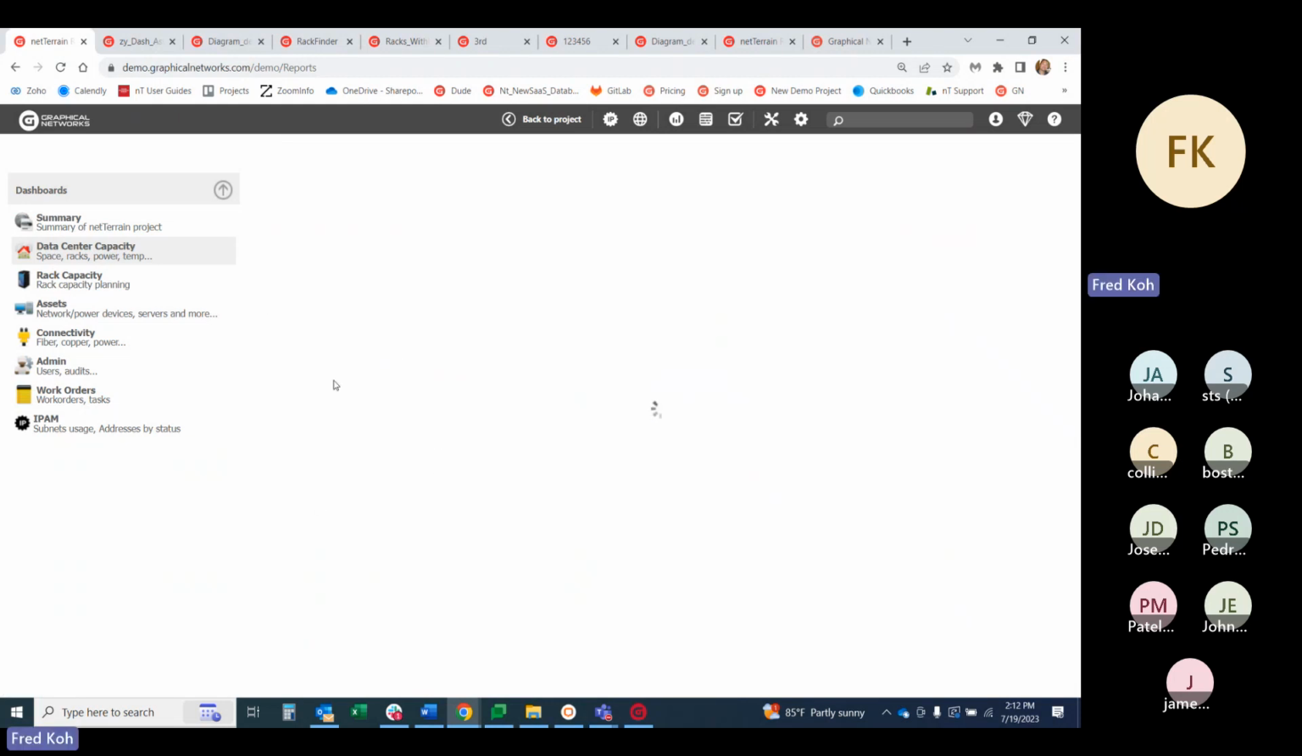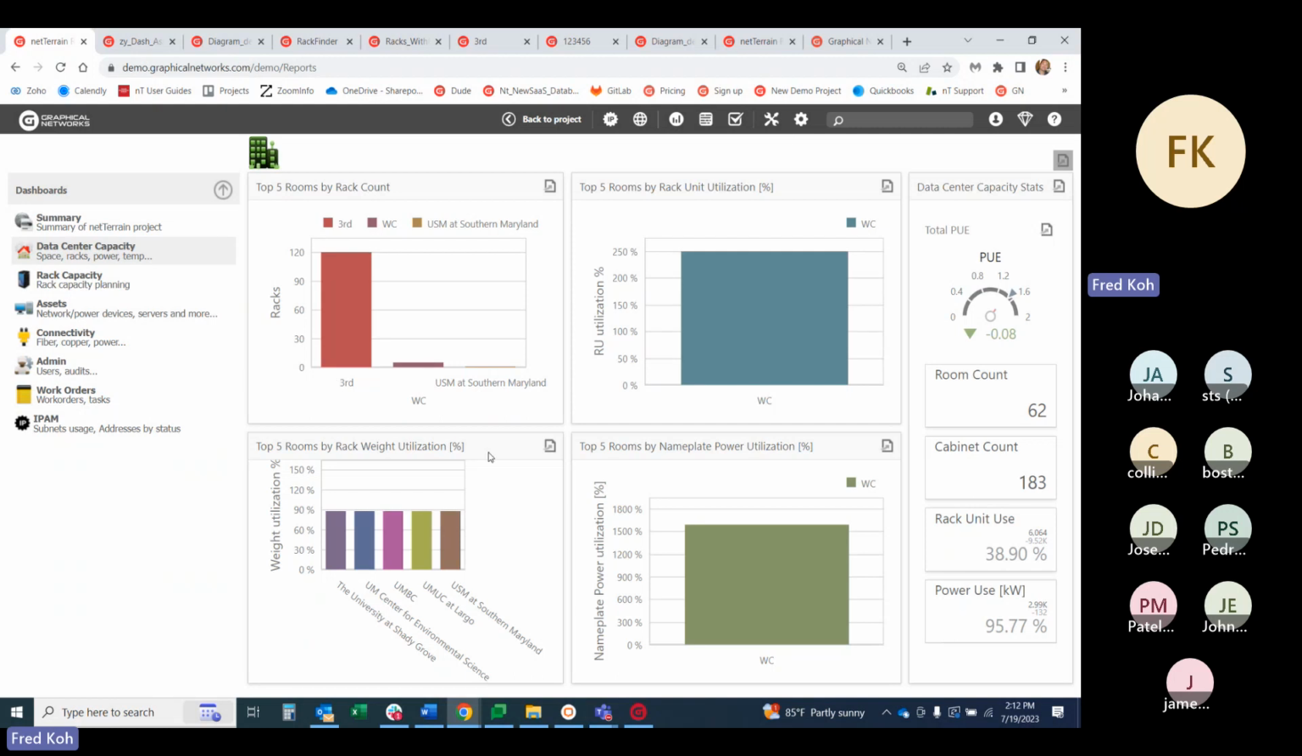Data center capacity type reports. Again, if you do this on premise, you do get this out of the box. We do have a dashboard editor, so you can add as many business intelligence style dashboard reports as you like. So this is just our standard canned demo project dashboards. But again, you can customize this as much as you like. So data center capacity showing top 5 rooms by rack count, rack utilization, nameplate power, and rack weight utilization. So room count, cabinet counts, rack unit used, and power used.